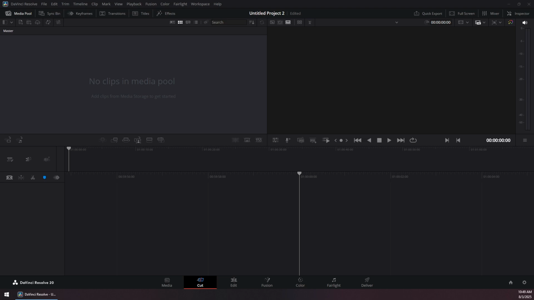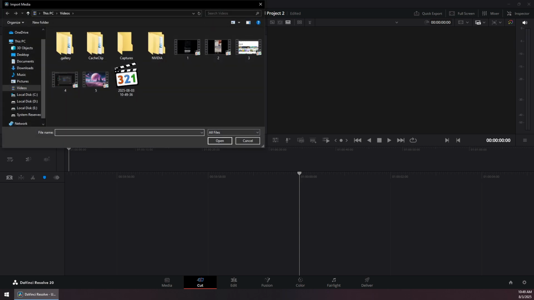How to add MP3 music to DaVinci Resolve 20. So first you want to open up DaVinci Resolve and then click on Cut right here, and then click on Media Pool, and then right click in this empty space and click on Import Media.